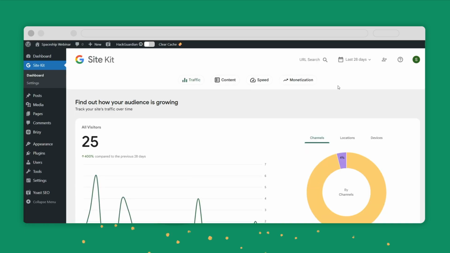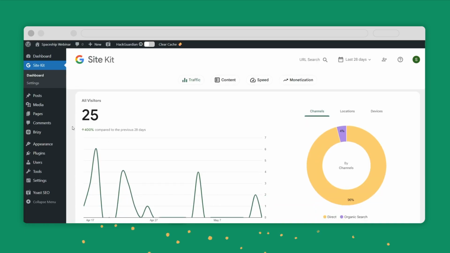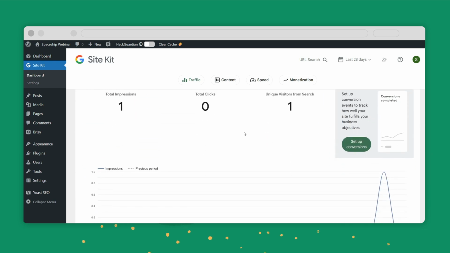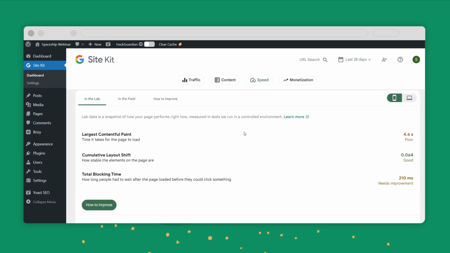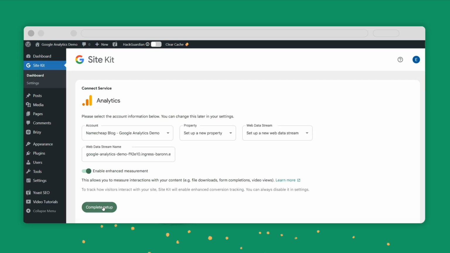Once the setup is complete, you can view your Google Analytics data directly within your WordPress dashboard, making it easy to track and analyze your site's performance. You can use the same plugin to integrate your site with Google Search Console. Click the link to our article for info on other Google integrations available in WordPress.